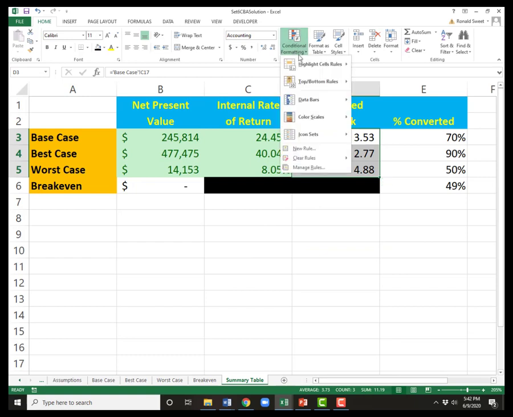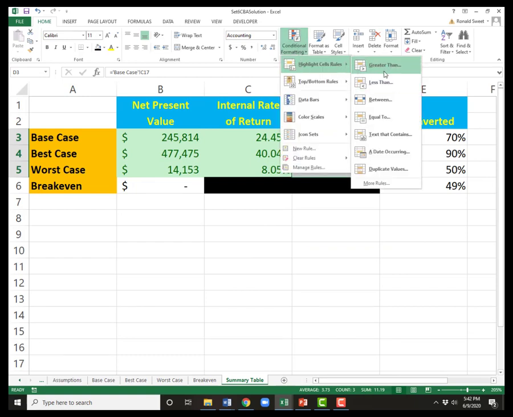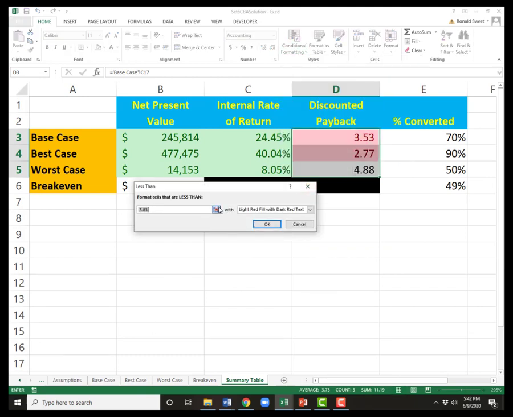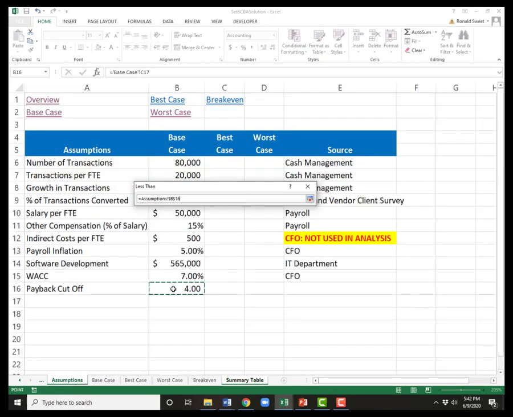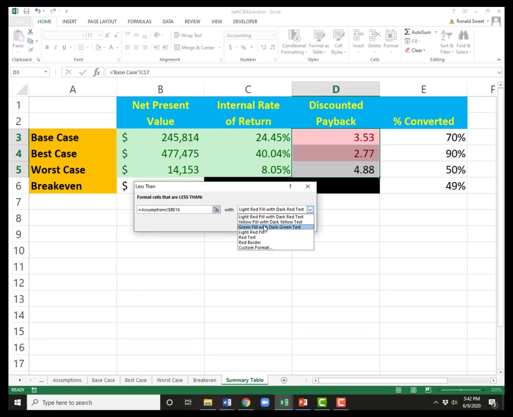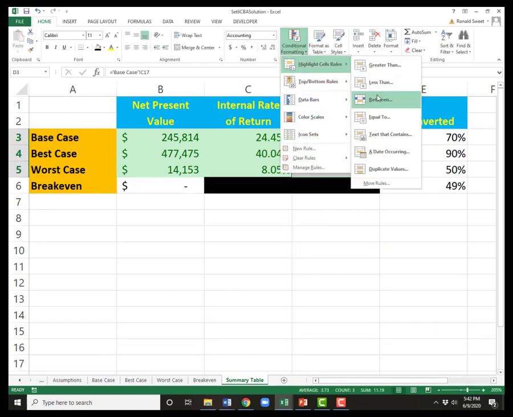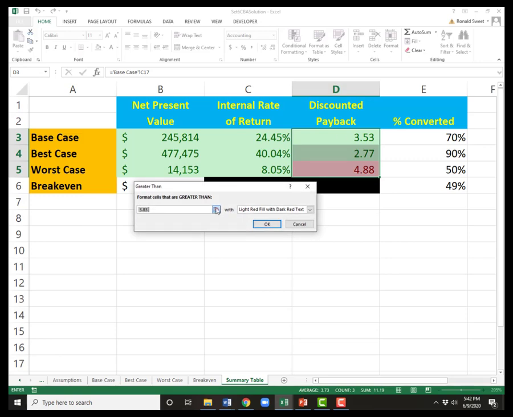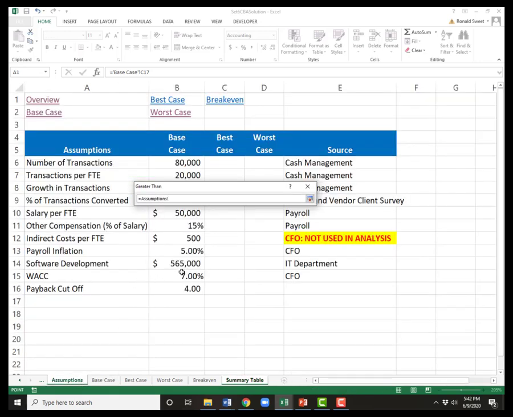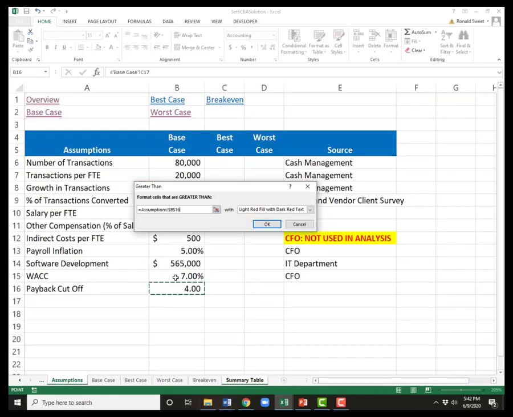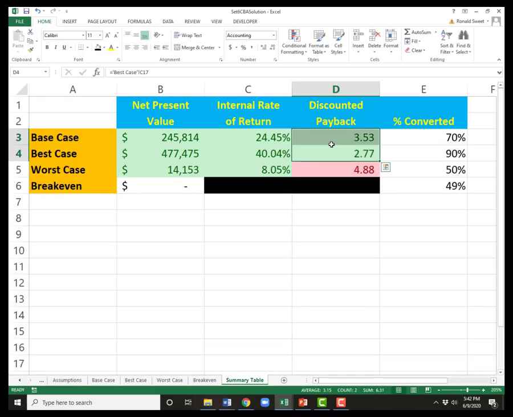Same thing, conditional formatting, highlight. If they're less than the 4, you want that to be green. But if they're greater than the assumption, there you want that to be red. So that's the only red we have on the page.